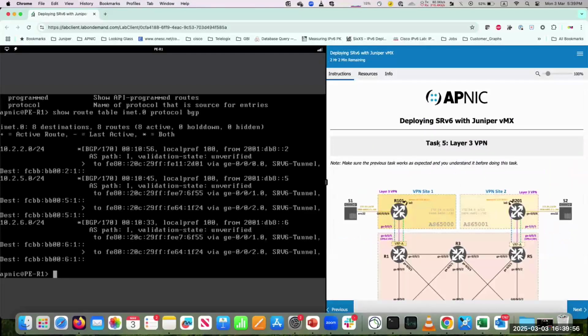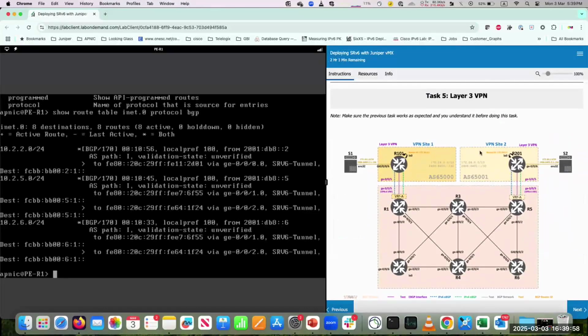In the next part, we have layer 3 VPN. So we have these two customer VPN site 1 and site 2. Our goal is to have connectivity from S1 to S2. So how can we achieve this? What are the different things that we need to enable?